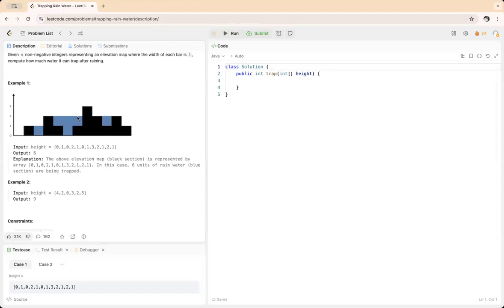Here also, the leftmost height is 2 and rightmost is 3. Between 2 and 3, the minimum is 2. So 2 minus the elevation at that point. So elevation at this point is 1. So 2 minus 1 is 1. So 1 plus, here the height is 2 and here the height is 1. So 1 plus 2 plus 1. So it is 4. Okay.